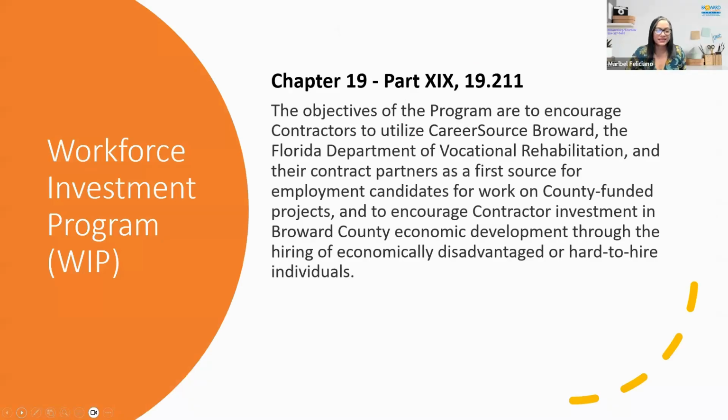Thank you, Donna Ann, and welcome everyone. Good morning. Basically, I'm going to tell you a little bit about WIP, our Workforce Investment Program, and CAP, our Construction Apprenticeship Program. The intent of these two programs is basically to work with you once you win that contract to ensure that you're successful hiring local individuals. We want to encourage employment opportunities in Broward County.